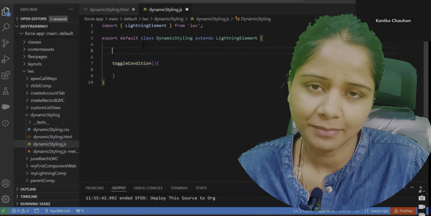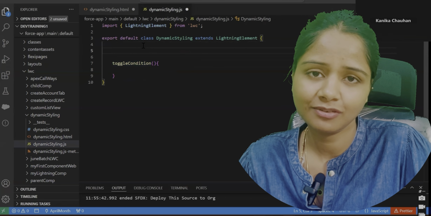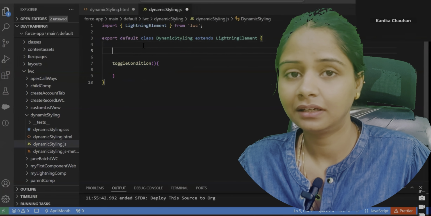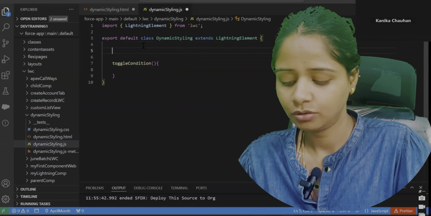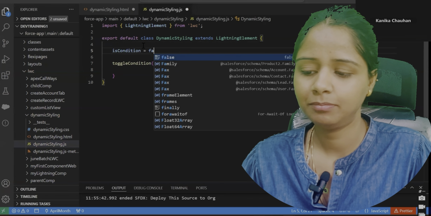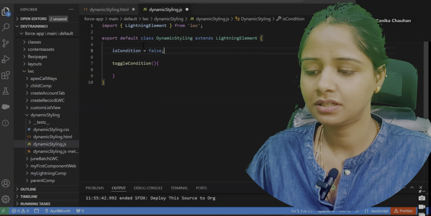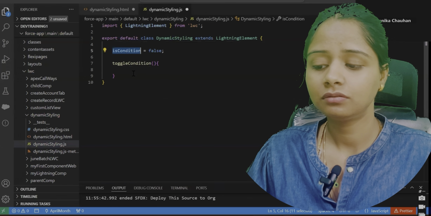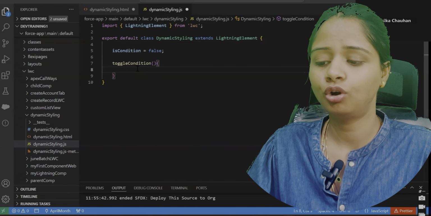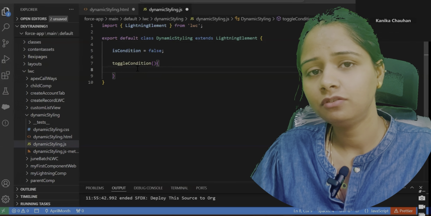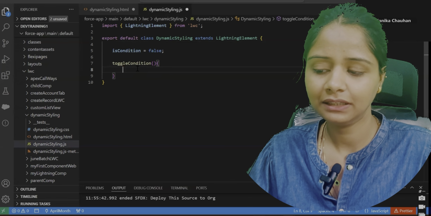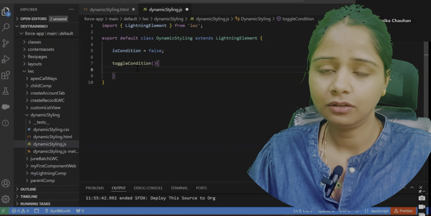Let's add one variable also. We need one variable in which we will store the true or false value. Based on this variable only, we'll apply the custom CSS. So isCondition is the one we are going to add. By default, the value will be false only. As soon as the user clicks on this button, we'll make the value go from false to true. Again, if the user clicks, then the value moves from true to false. In this way it will go.